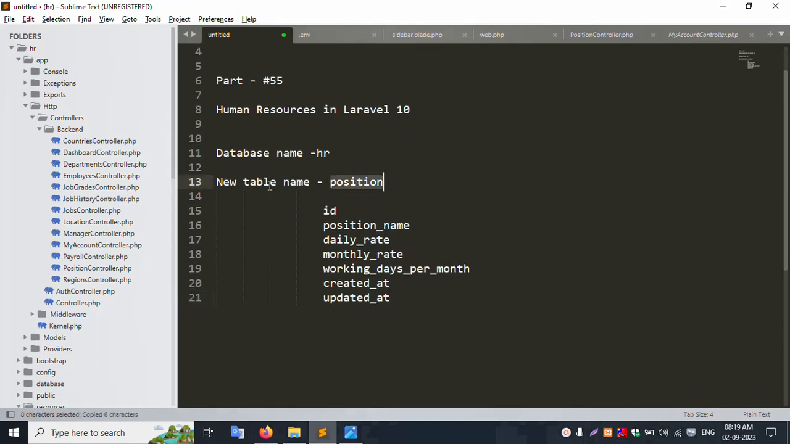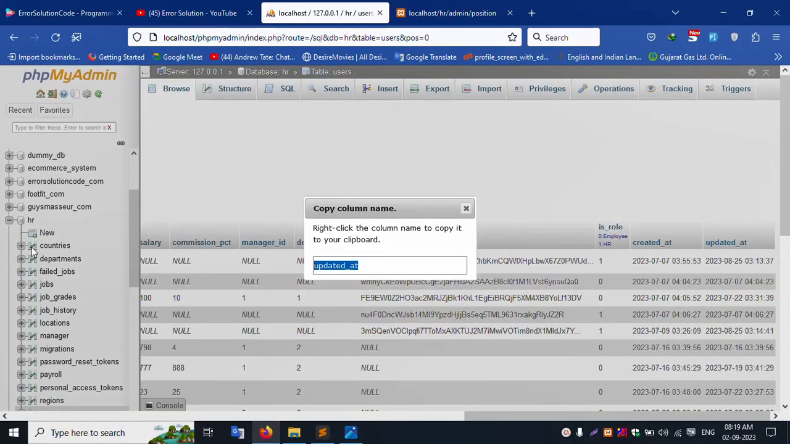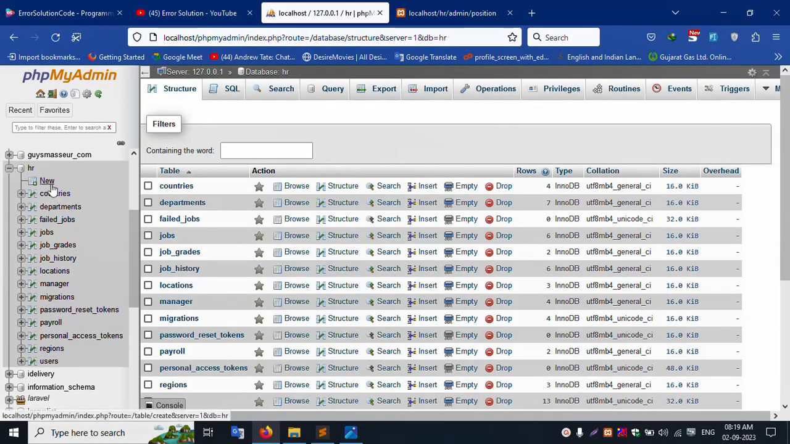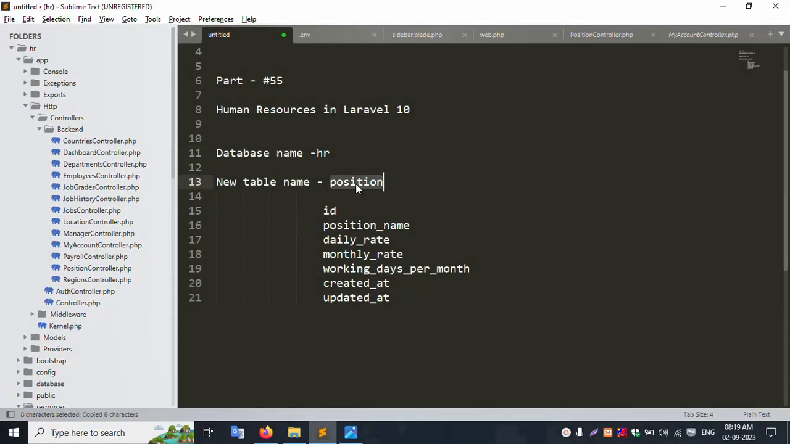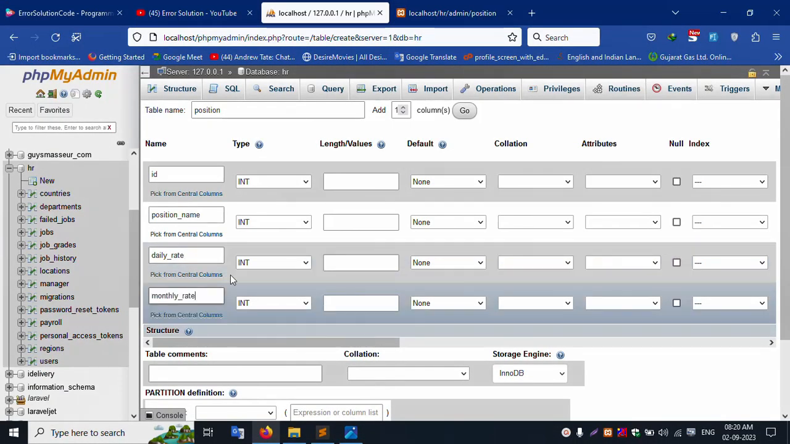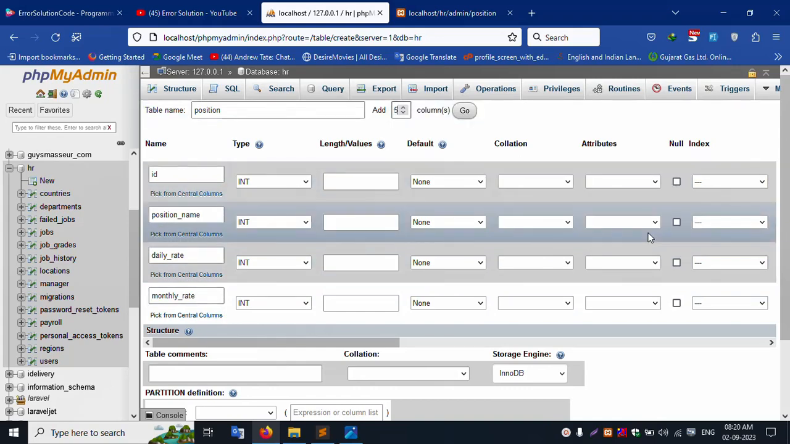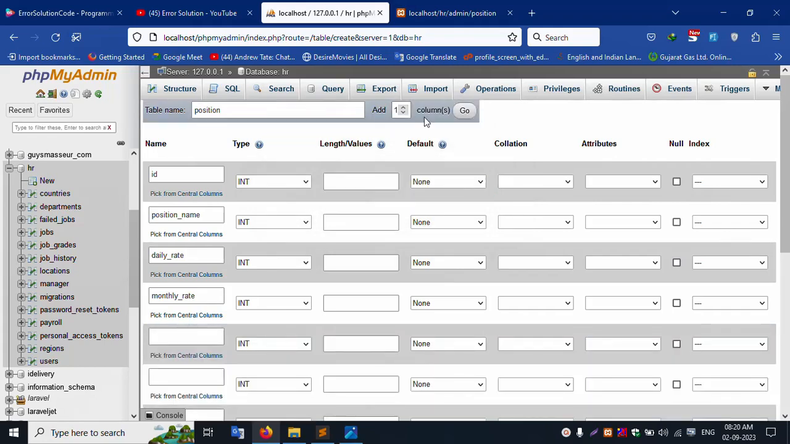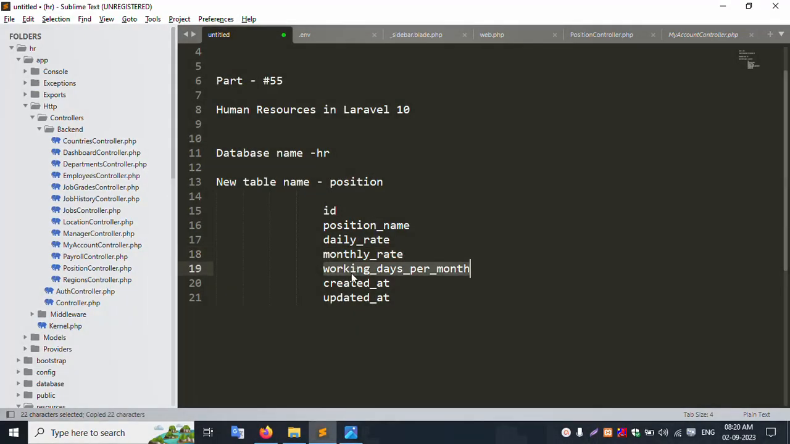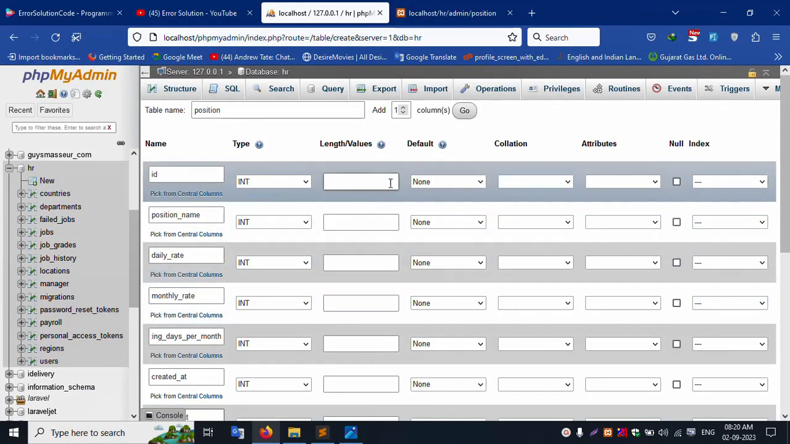Let's create the new table. The database name is SR. Click SR, then click new. The table name is position. First ID, second position name, third daily rate, then monthly rate. Add 5 fields and click go. Successfully added. Then working days per month, created date, and last updated date. All 11 fields are available.